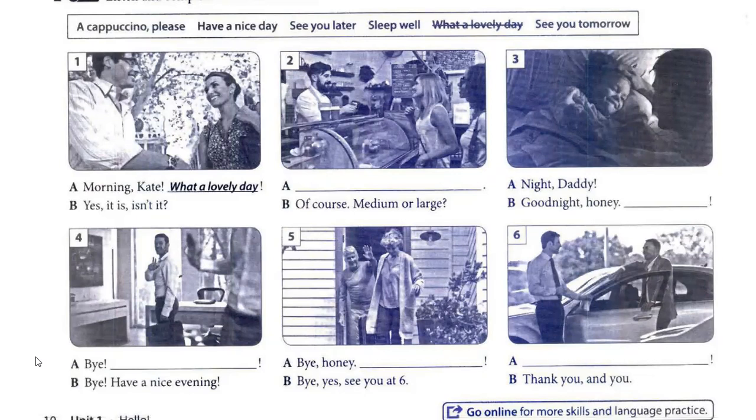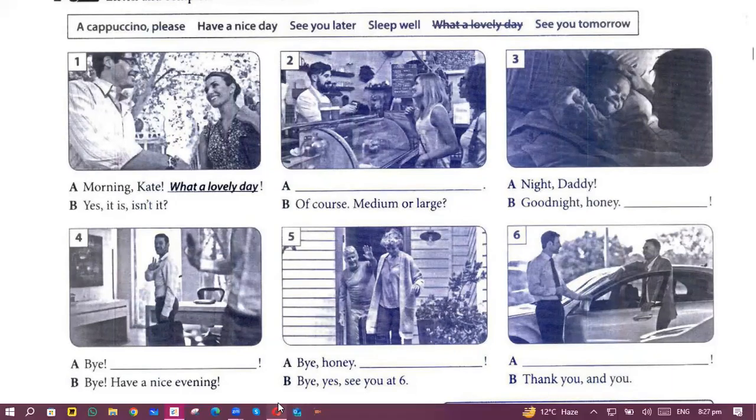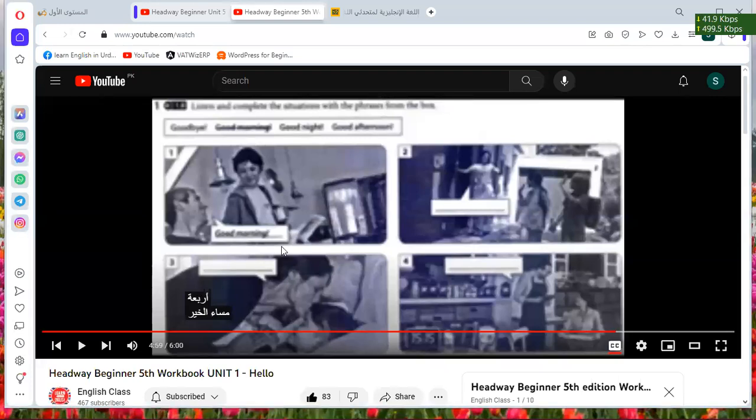And picture number four. A: Bye. Bye. See you later. B: Yes, bye. Have a nice evening. Correct. Wow. Question number five. Here you can say, see you tomorrow, number four, because this is an office. So for an office, see you tomorrow is better. A: Bye, honey. See you later. B: Bye. See you at 6. Picture number six. A: Have a nice day. B: Thank you, and you. Correct. Miss Hoor.